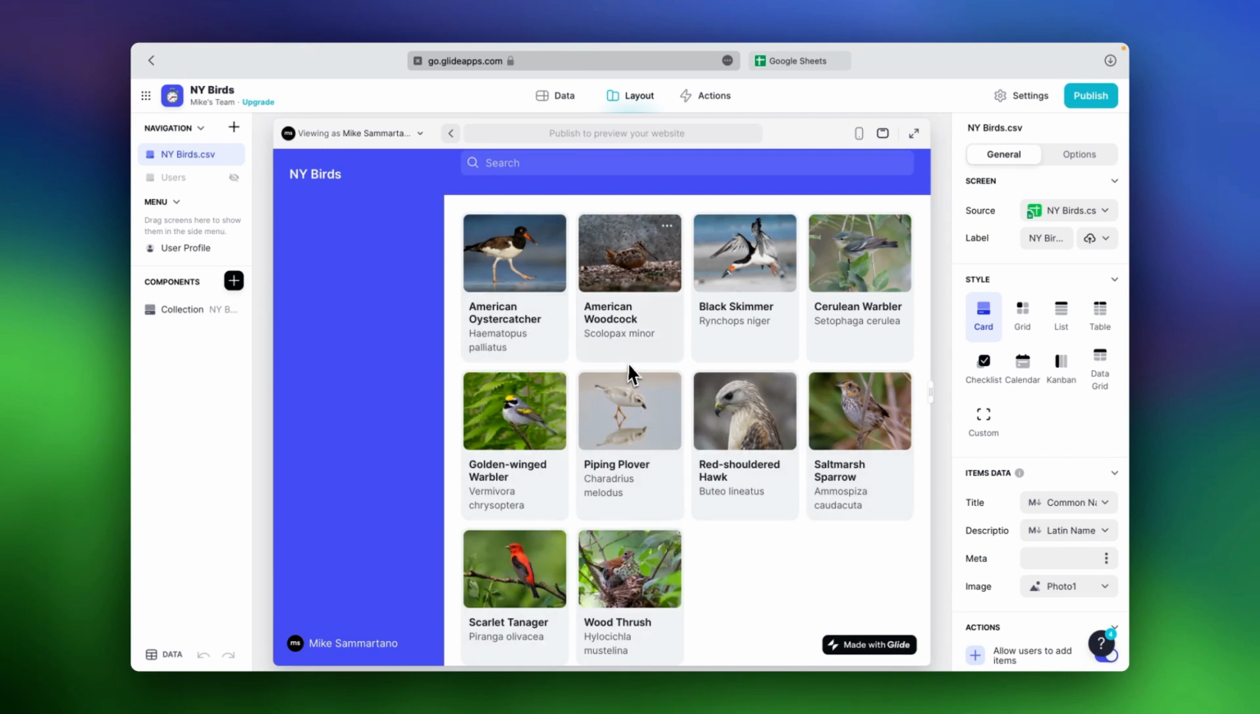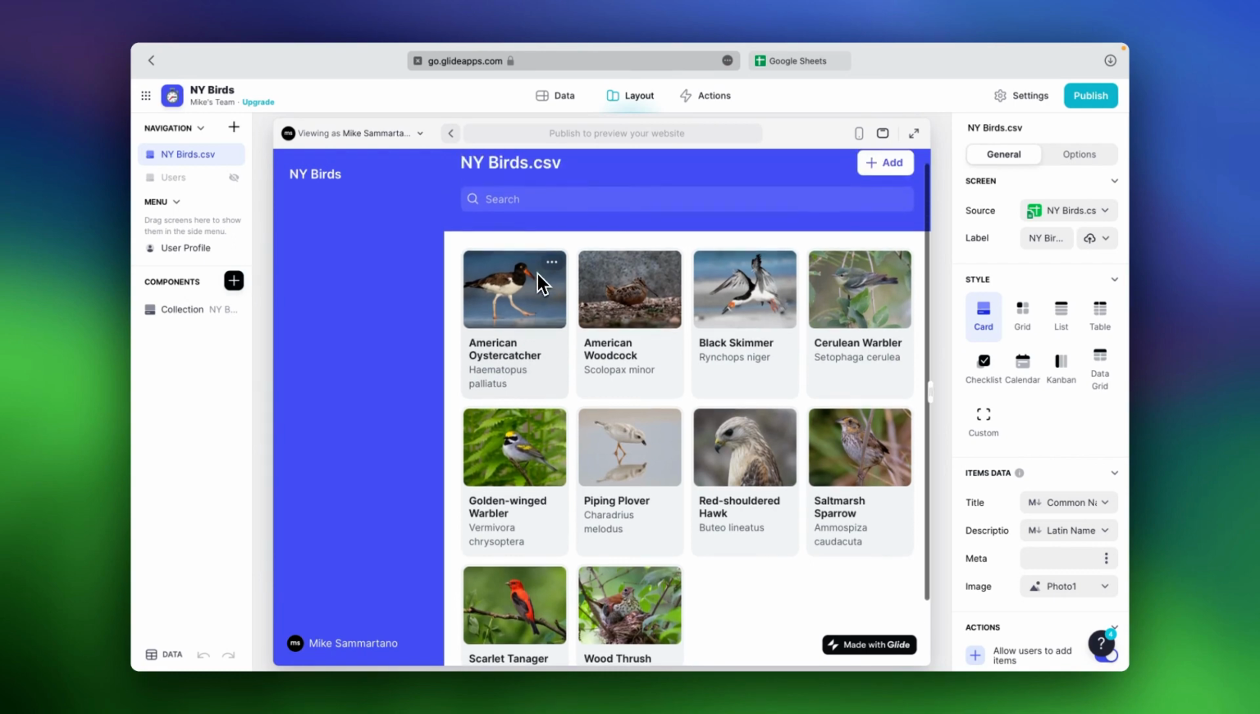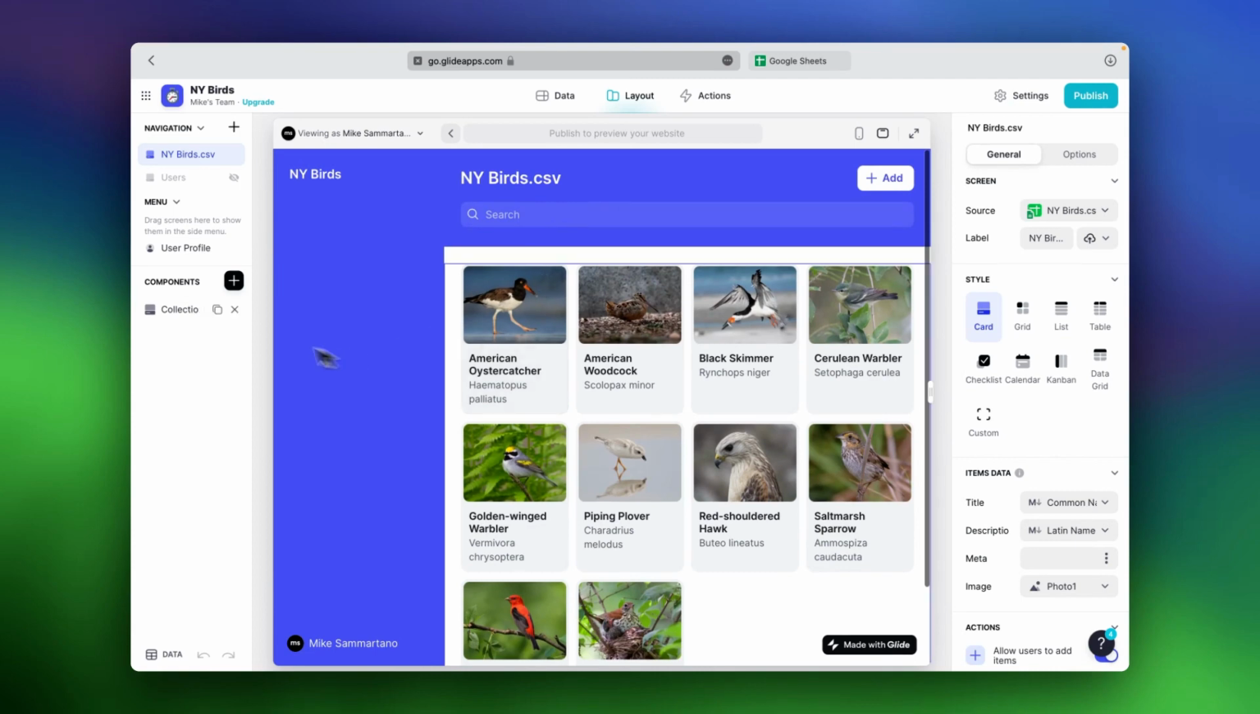And so you see it's pretty smart. It recognized that I have some image links. It took my bird name as well as the Latin name, and it created these cards. And it looks pretty good, but I think we can improve on it quite a bit.